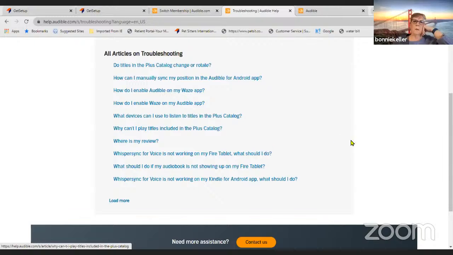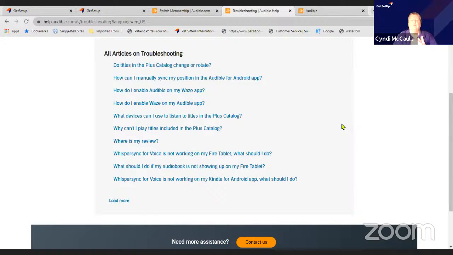Explain what WhisperSync meshes with Kindle, I think. That's exactly what it is. Yes, you're right. WhisperSync is the one that Kindle uses. Thank you, Bonnie. I appreciate that. I can never remember what it's for. I need to just put a sticky up here on my computer.